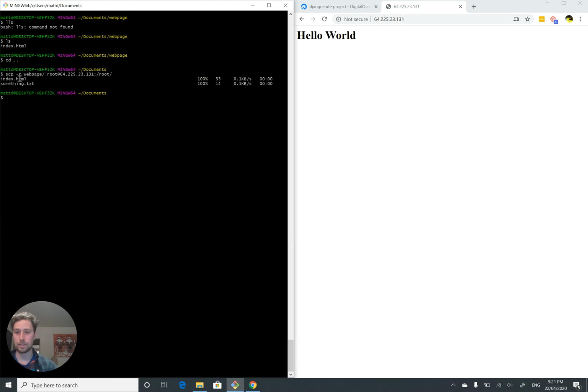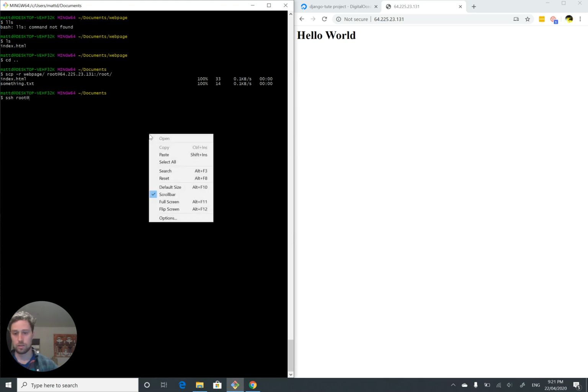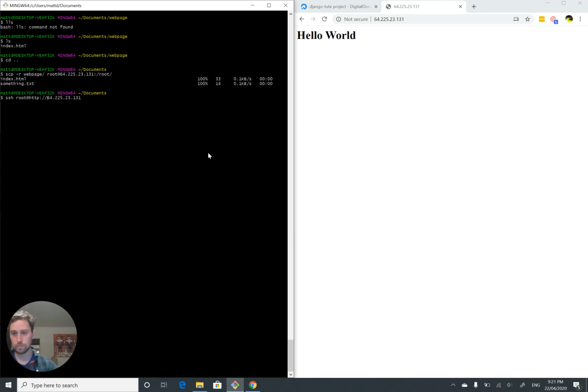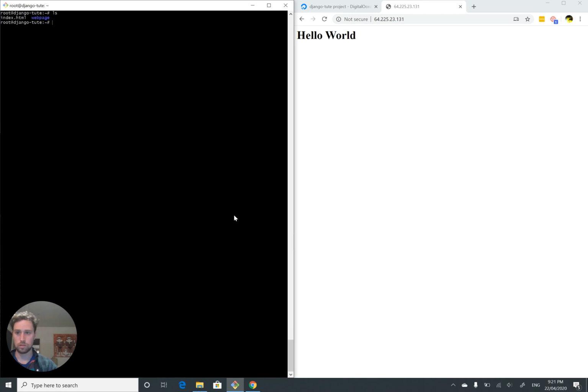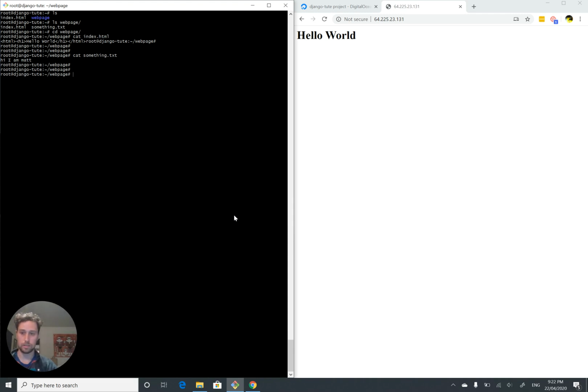Cool, and you see it's copied index.html and something.txt. So now if we SSH into root at my server, and we have a look, we've got this web page folder. We have a look inside web page. We've got index.html and something.txt, so we cd into web page. We can cat index.html, it's the same thing. We can cat something.txt, it's the same file. So now we are just uploading files willy-nilly onto the server. And it's pretty quick and easy.